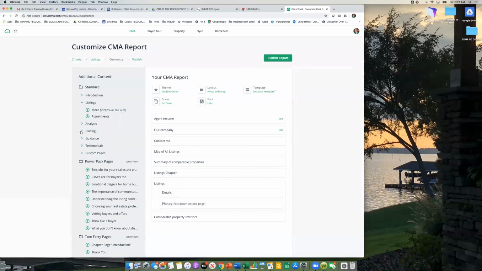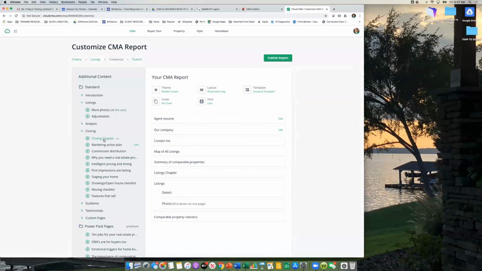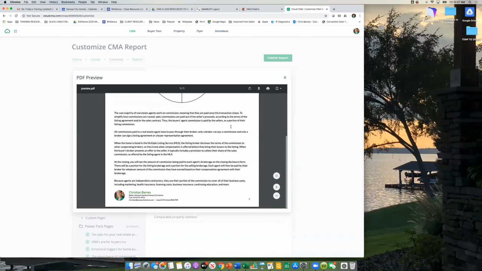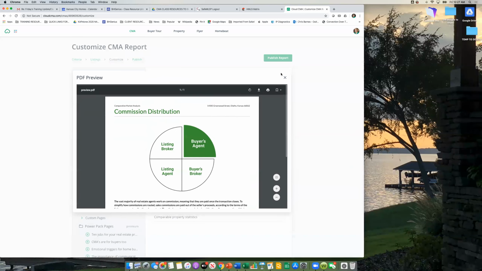I'm not going to go through every one of these. What I would recommend doing, I told you, is spend some time in here, figure out what all these pages are, which ones you want to use. The closing chapter is a lot of, here's your marketing action plan. These are a lot of those pages that are baked into a lot of CMAs. This is the commission distribution page. Shows them where the commission is going.